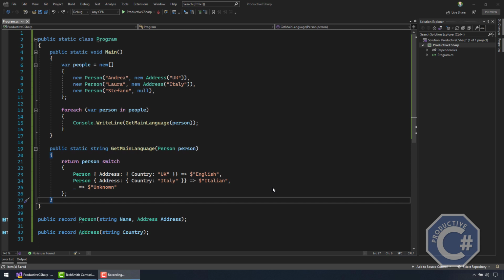For each person, I'm going to get the language and print it to the console. The method GetMainLanguage is using a switch expression and property patterns in order to return the correct language based on the country. What I've selected here is effectively a property pattern. Property patterns were introduced in C# 8 in order to allow developers to match more easily against properties or nested properties, or fields or nested fields, in a switch expression or if statement. However, when you use nested properties or nested fields, the syntax is a little bit verbose.